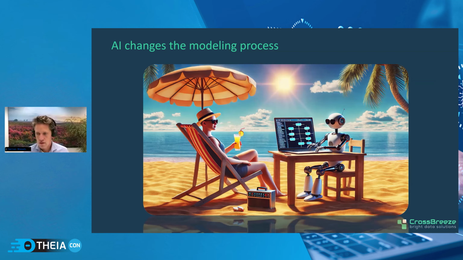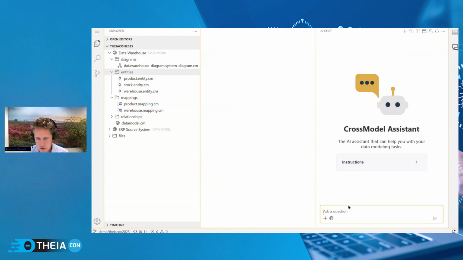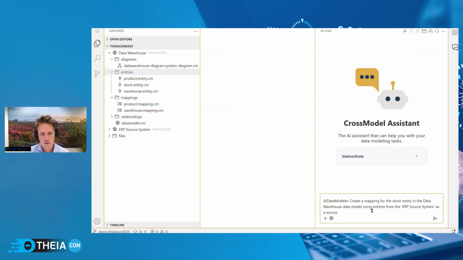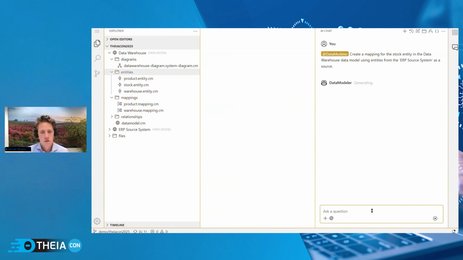So let's open the CrossModel Assistant, and then we will ask the data modeler, so we will prompt it to create a new mapping for the stock entity in the data model, which we were looking at. And then we will ask it to use the entities in the ERP source system as a source, and then just let the LLM figure out, based on the descriptions, the attribute names, and all context which is already available in the data model, which is probably the most logical choice for creating a mapping.